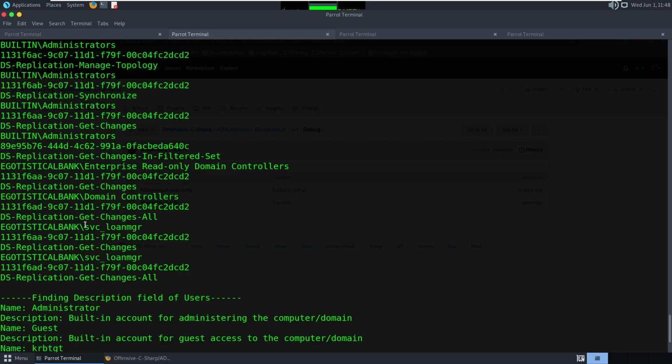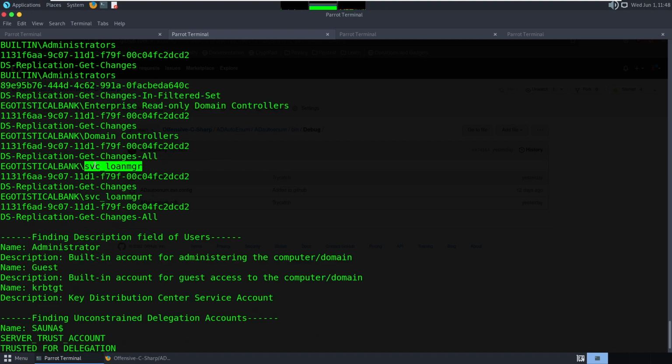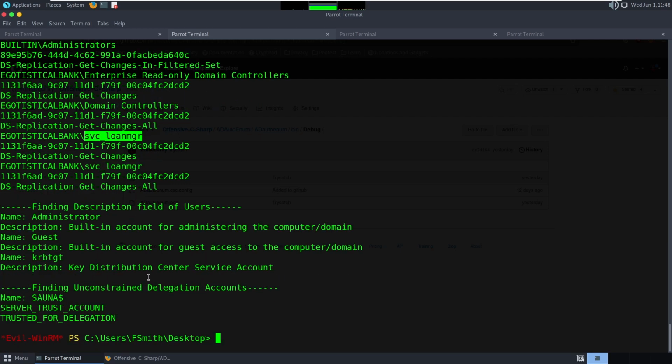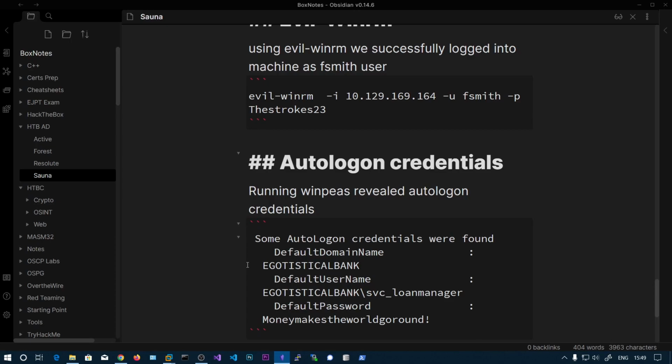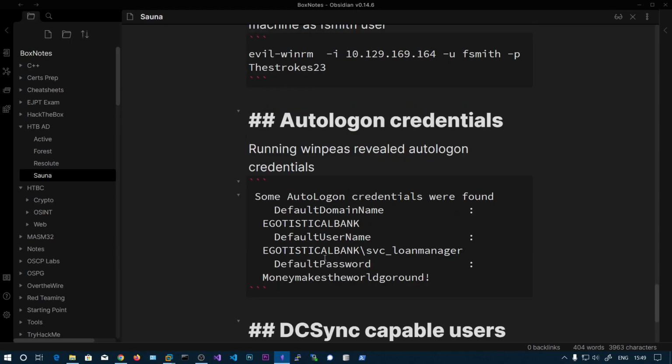And further down you have this svc_loanmgr. This user also has the replication Get-Changes-All right. So we need to get to this account so that we can dump the hashes of all the users. Here you can also see the description field of users, and nothing juicy. So I have run WinPEAS for any local privilege escalation, and I have found the autologon credentials. It's going to take some time, and you get these credentials. This one is the password for svc_loanmgr.